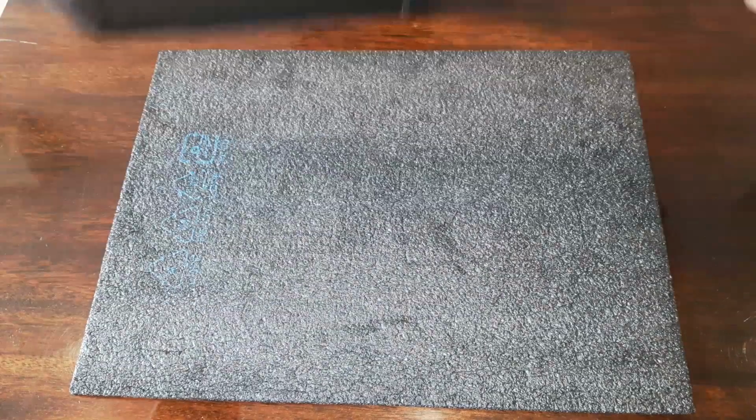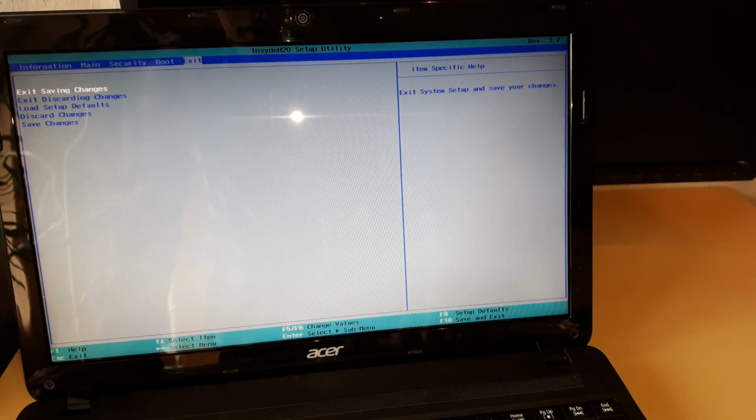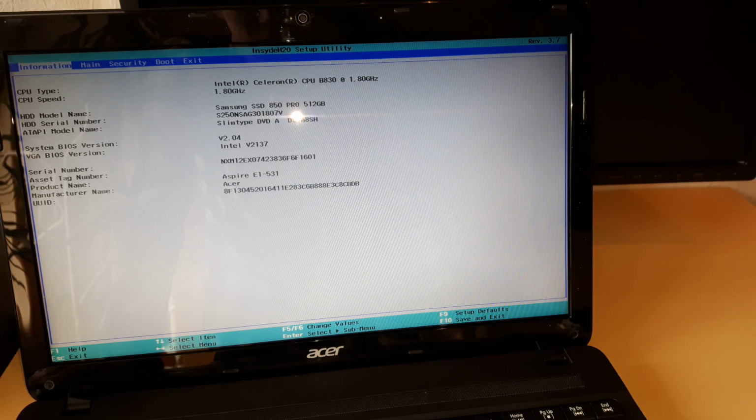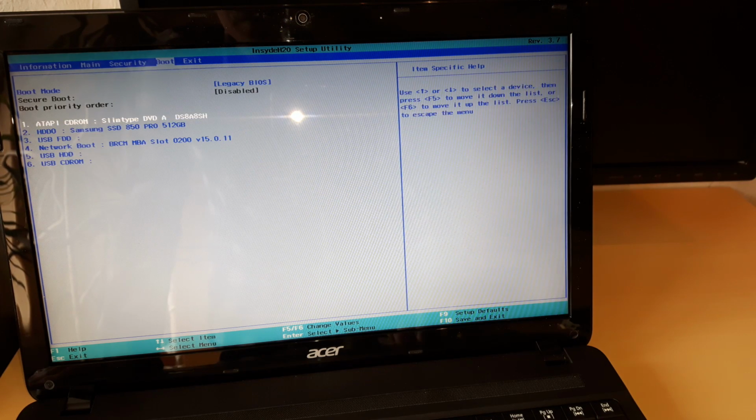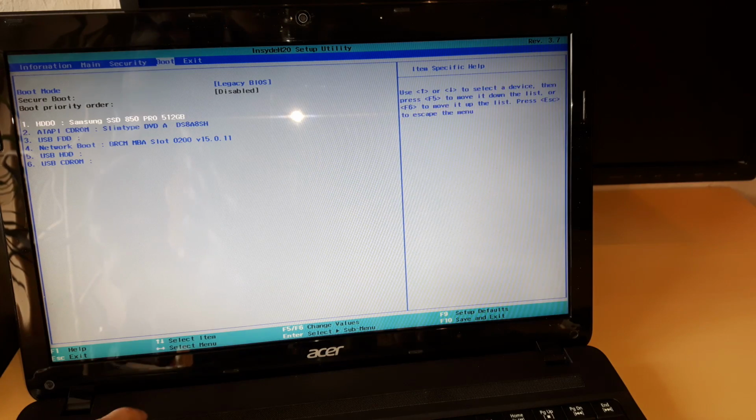First we need to enter the BIOS. In the BIOS visit the boot tab and change your boot priorities. Your SSD needs to be boot option 1 and boot it up. Install Windows and you're all set.